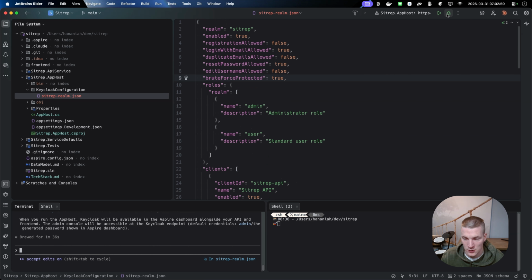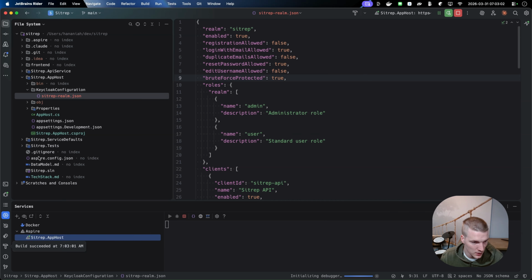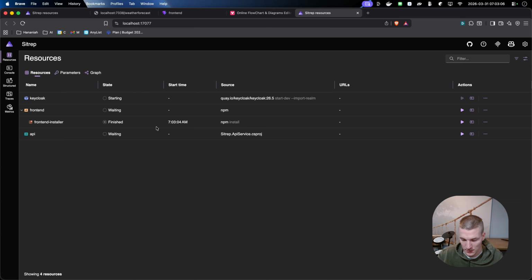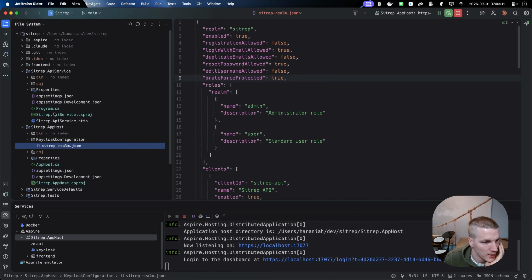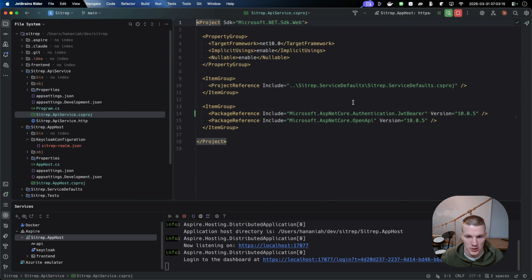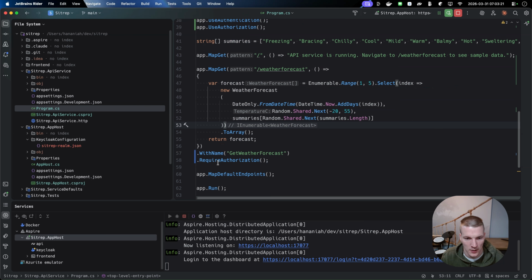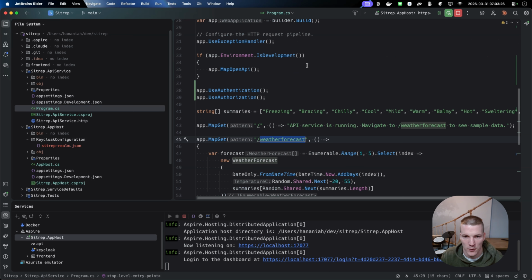So that's cool. Let's go ahead and just run this and see what happens. We didn't look at the changes to the backend. Let's actually come over here, look at our API service. First, look at what's changed. We added the JWT bearer authentication package. And then over here, we now require authorization on our super secret, super secure weather forecast endpoint.